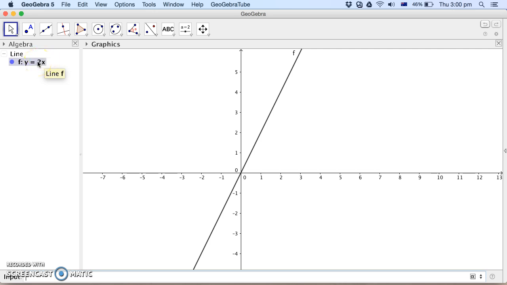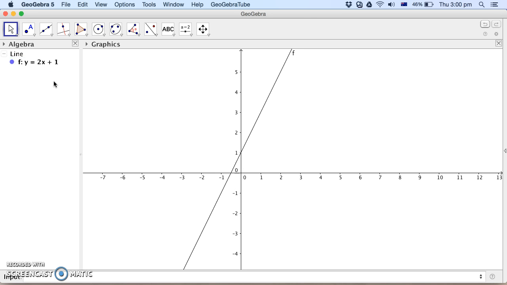If you wish to make some change to your linear line, you can double click it, and then you can edit your equation. For example, I would like to change my equation to y equals 2x plus 1, and then I press enter. And then my equation and my linear line here now become y equals 2x plus 1.